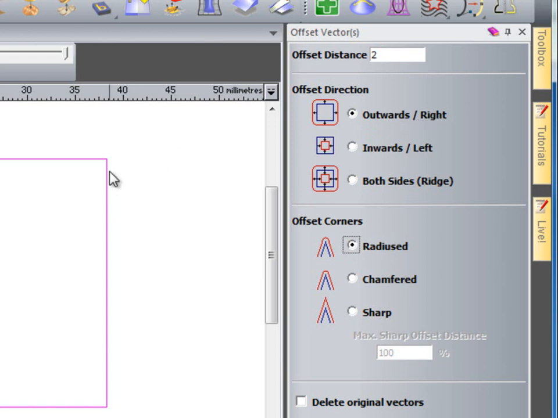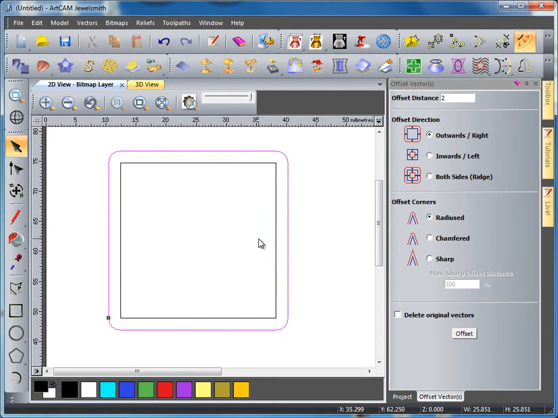I'm going to offset my vector with a radiused corner to it. So it's offsetting my vectors 2 mm outwards with this radiused corner.